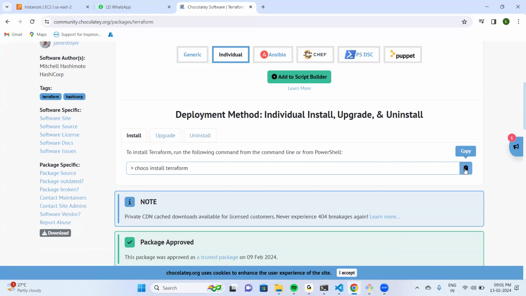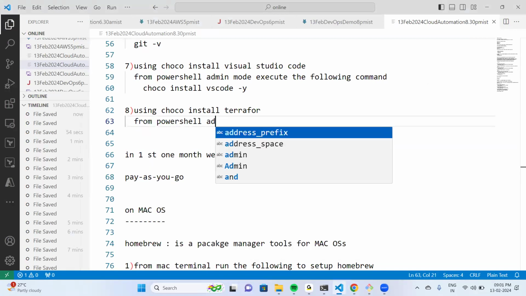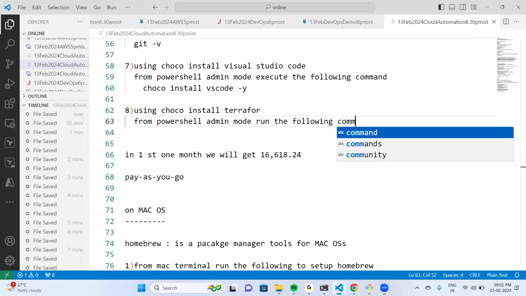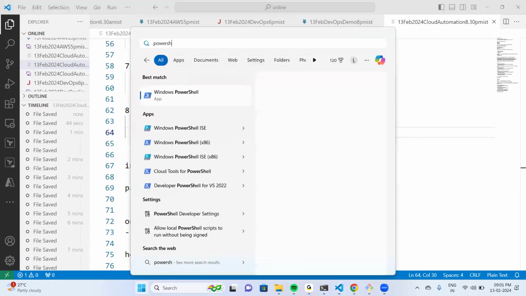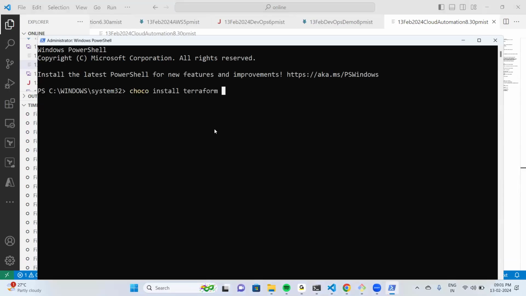I want to install it. From PowerShell admin mode, run the following, with -y. Now let us run it. PowerShell, run as administrator, -y.